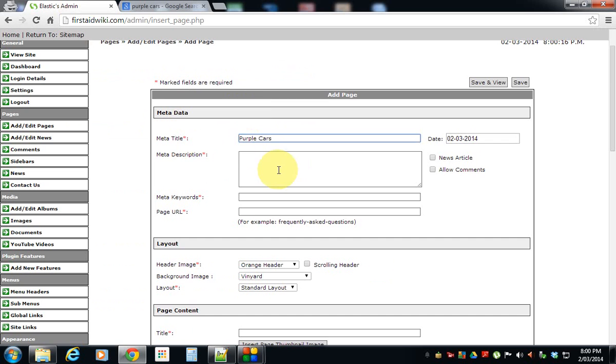When I click in the next box, the meta description box, you'll notice that a variety of information appears. You can leave this as it is, or you can update this information and change it to other information. By default, it says, discover informative and interesting information about purple cars. That's the meta title that you added before. Brought to you by, it says Elastic's admin at the moment, but this will be your site name that you would have added previously. The meta keywords are purple cars, and the page URL is purple-cars, and we'll see how that plays out in a moment.